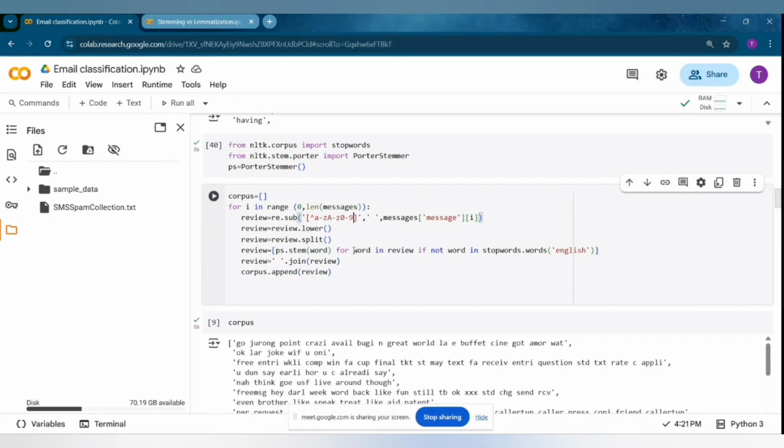But basically I'm not going to edit this code now. So we are going to apply this on messages of i. That means our first message, 'Go until Jurong point', is going to be accessed, and all this substitution is going to be applied here. After that, the punctuation is removed. Now we are going to convert the text from which the punctuation has been removed to lowercase, that is review = review.lower().